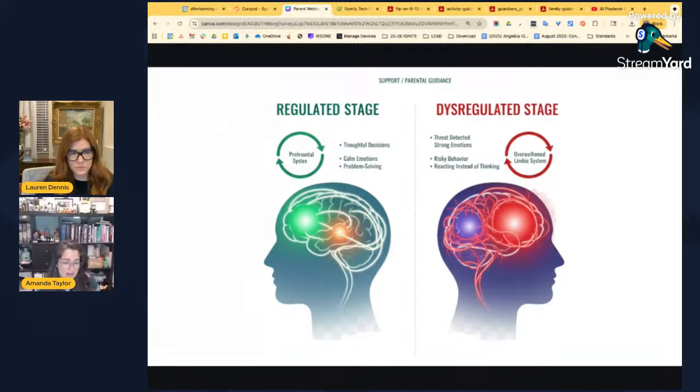If you have a child that has any sort of neurodivergent diagnosis, ADHD, autism, anything like that, dyslexia, learning disabilities, any one of those things is only going to heighten these struggles between these two sections.